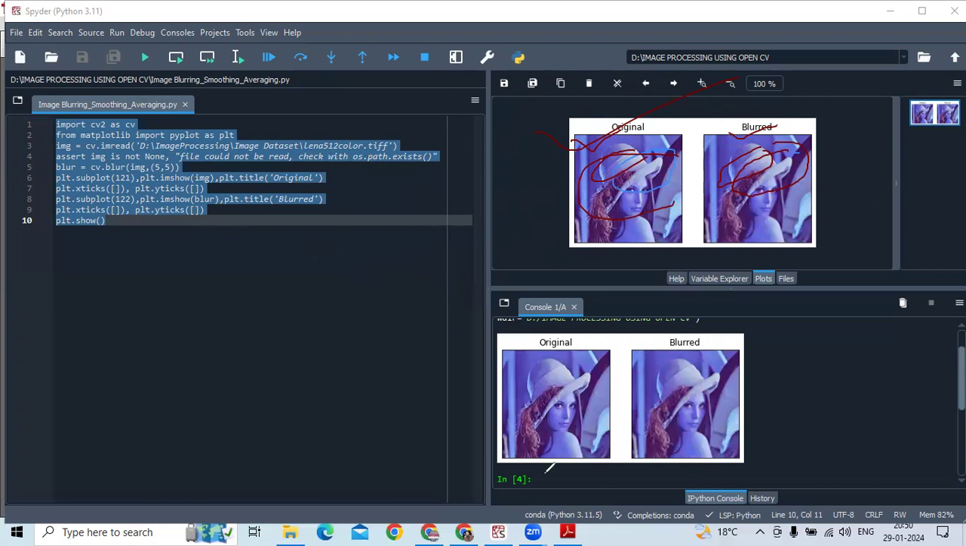Clear? So that's it for today. This is sufficient. Please don't skip the practical, do it on your own, and let me know if you face any problem in the implementation stage.